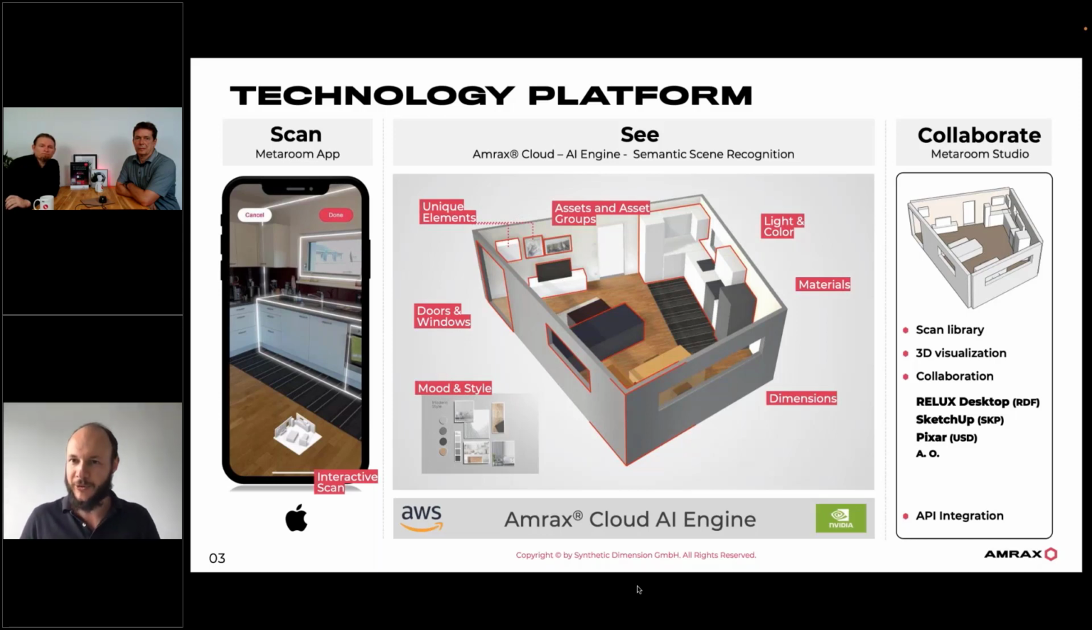And the third pillar: collaborate. For this, we have a web application called Metaroom Studio, which can be used in any browser and which helps you organize your scans. It also contains a 3D visualization and has all the features to collaborate with others on your scans. You can export the scans or the 3D model in different formats, also share your rooms with other Metaroom users, and basically it helps you make the step from a 3D model into your workflow.